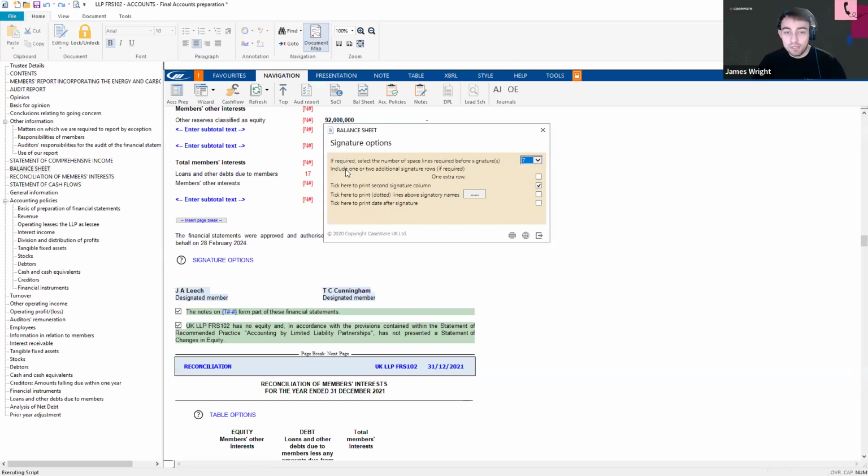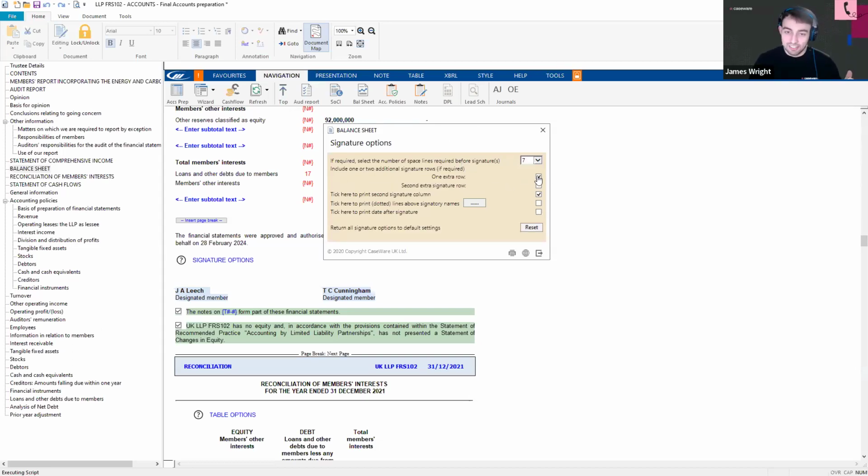We also have the option to include one or two signatory rows if required. Keen-eyed of you will see that there's only one extra row available there. What will happen is once you select, you'll get another second row made available there. You can select that one as well. Again, we'll just select both of them to show the most impact here. We have the option to include the printed second signature column. I'm going to leave that selected for today.